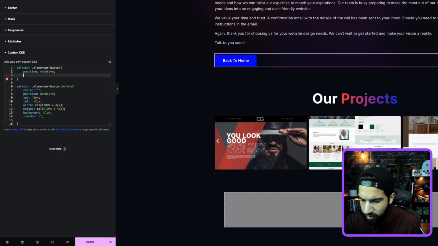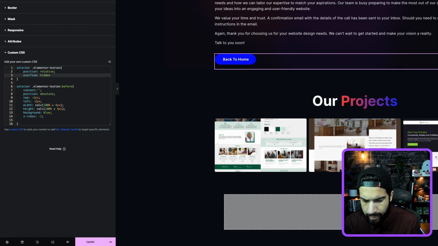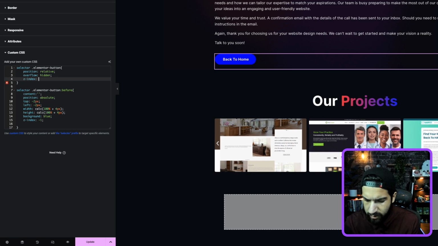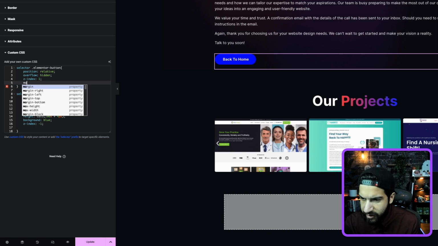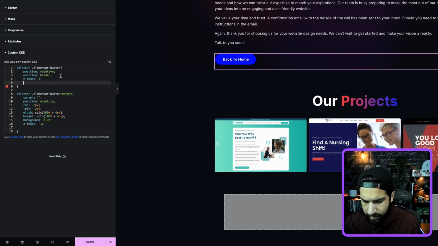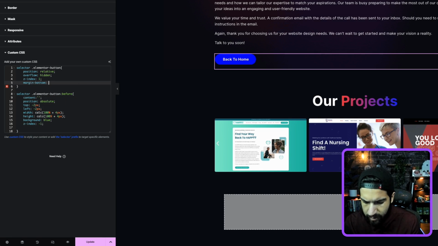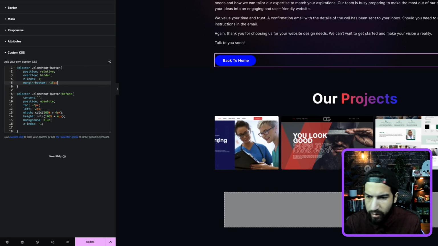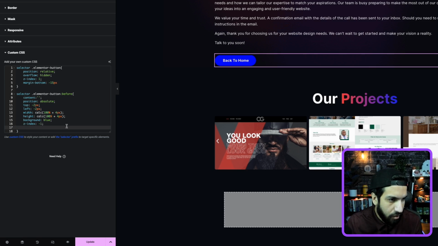So let's do, what was it? Overflow of hidden. There we go. And then we're going to give this a z-index of 1. That's not going to do anything right now. And then we kind of want to remove that spacing under it. So we're going to do a margin bottom of negative, I don't know, let's do -15 pixels. That'll work. Okay. Now we have that working there and everything seems to be good so far.